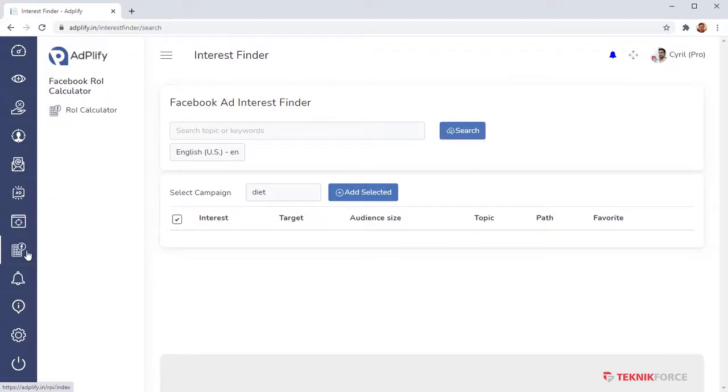Finally, we have the Facebook ROI calculator, the return on investment calculator, which will let you find out how your ads are going to perform as you scale up. You'll be able to find out how much money you're going to put in and what kind of results you can expect. So even before you scale up your ads, you can discover what kind of returns you can expect and how much your investment is going to do for you.